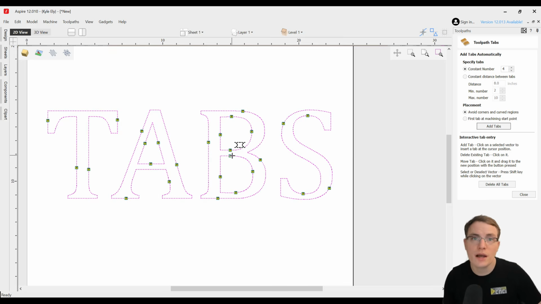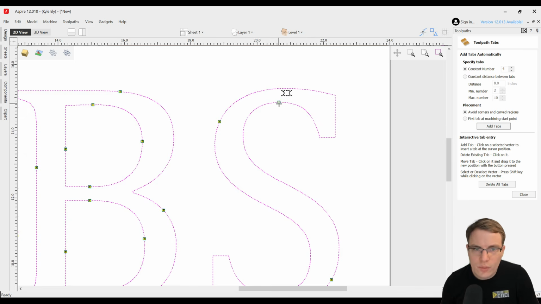So of course, the more tabs you add, the stronger it's going to hold. However, that's going to also be more cleanup work you have to do later. So keep that in mind. Here's another example where I would avoid putting a tab right in this curved region. I would rather put it over here in this flat region.